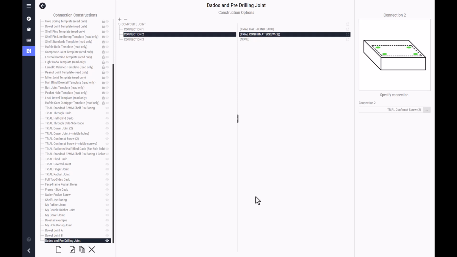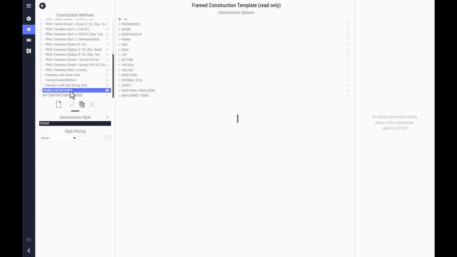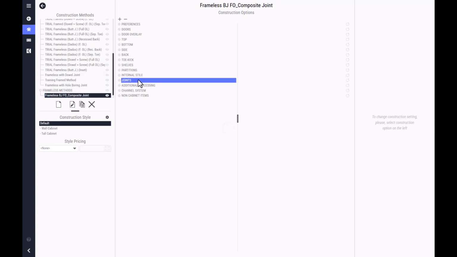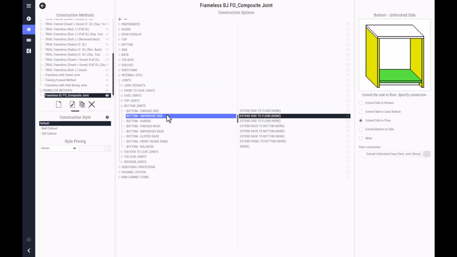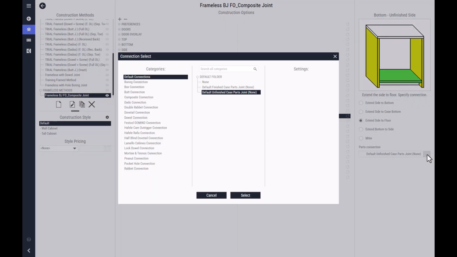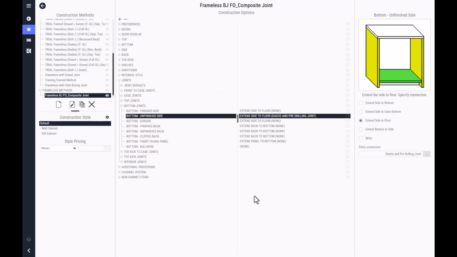In order to apply this new composite joint, we need to set it in our construction method. So we'll open that up, and I'll select one of my frameless methods here, and then open the Joints folder. I'll select the bottom joints, bottom to unfinished side, and keep the option on the right to extend side to floor. Once again, we need to open up our connection dialog using the three little dots on the right. For the categories, select Composite Connection, and then we'll select our newly created joint, Dados and Pre-Drilling Joint, and hit Select at the bottom to apply.